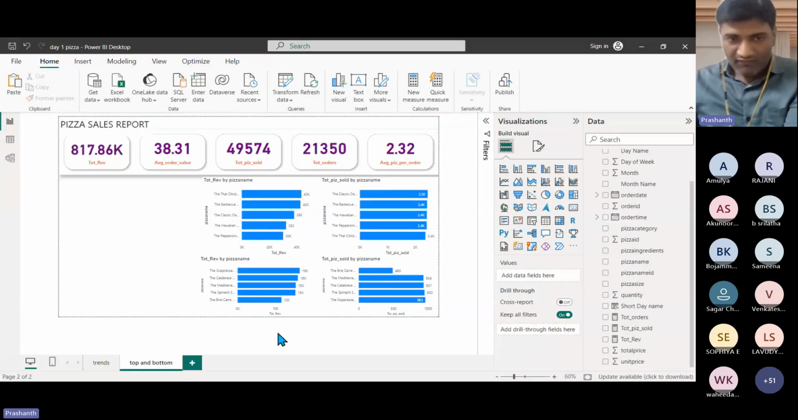Now if I want to navigate: if one page is there with you, that's fine, everything will be coming under only one page. But if I have multiple pages, I need something to navigate from page one to page two. For that reason, I can use buttons.